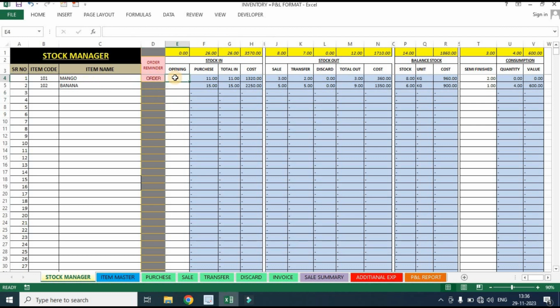Okay, opening stock: when you start using this format, maybe you already have some stock with you. You can add that quantity in opening stock. Also, you have to use this opening stock for next month because this format is for 1 month. After 1 month, you simply copy this opening stock from here and paste it in opening stock for next month, because this month's closing stock will be next month's opening stock. So that's all about the stock manager, very easy to use.